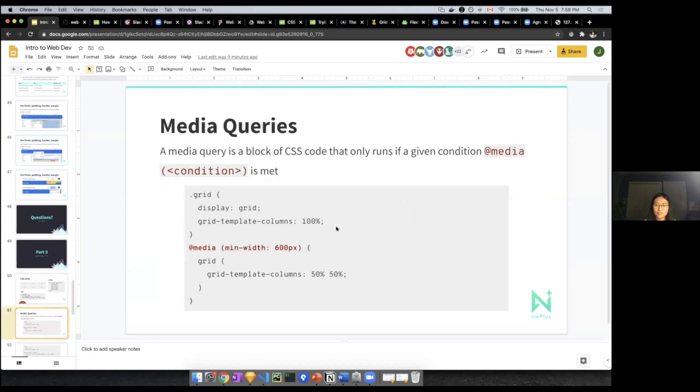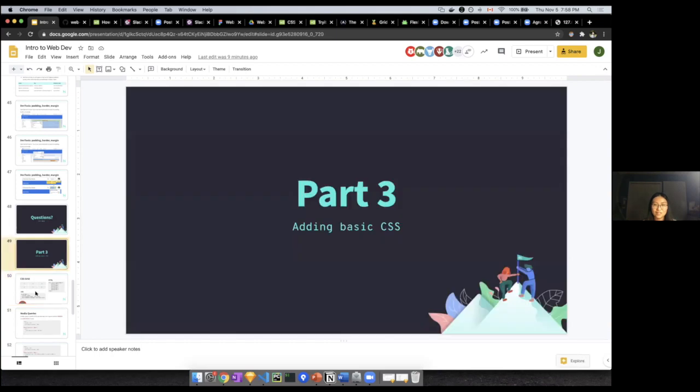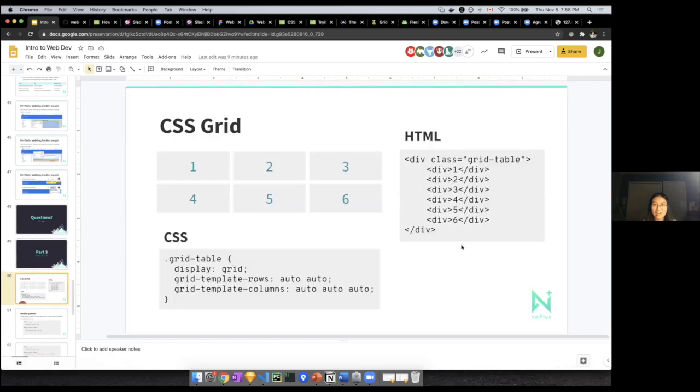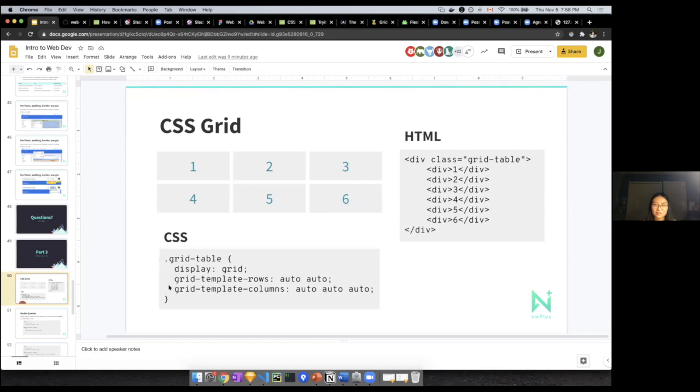CSS Grid allows you to structure your web page into columns and rows. So it's a 2D structuring of your content on your page. You can define how many columns or how many rows you want to have. For example, this is what you would have with this CSS rule here. And so you have the grid table.